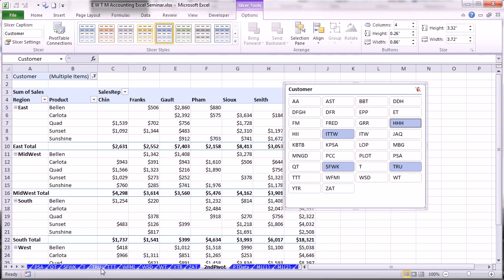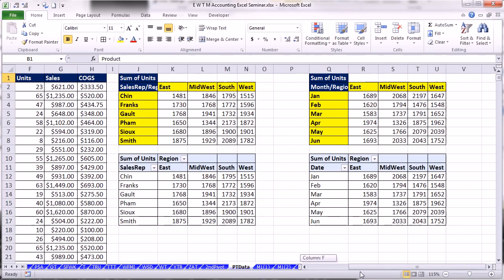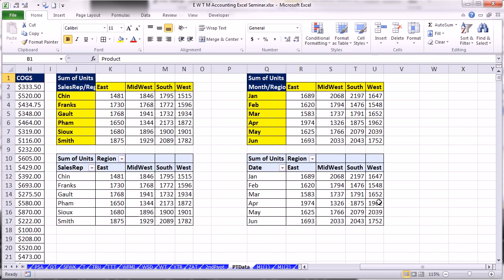That great option to show report filters as individual sheets. Let's go back to our pivot table data set. We'll click on PT data. Now, before we do our next pivot table, we want to compare and contrast formulas and pivot tables. Now, in our next pivot table, this is the end result. We're going to have months as row headers and region as column headers.